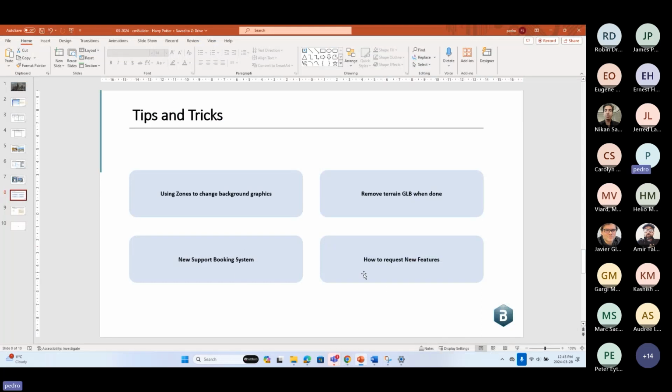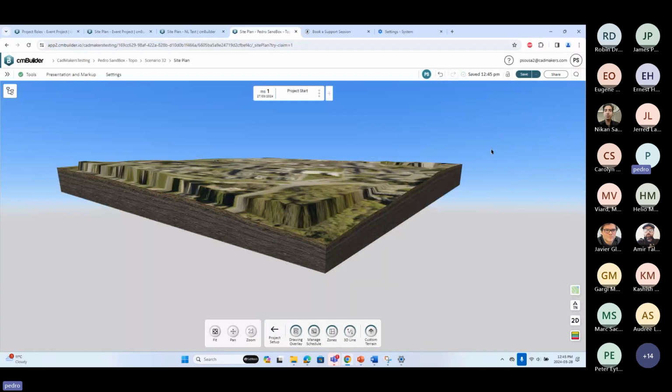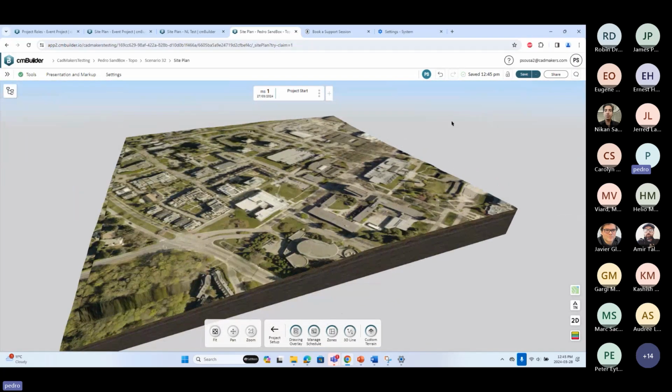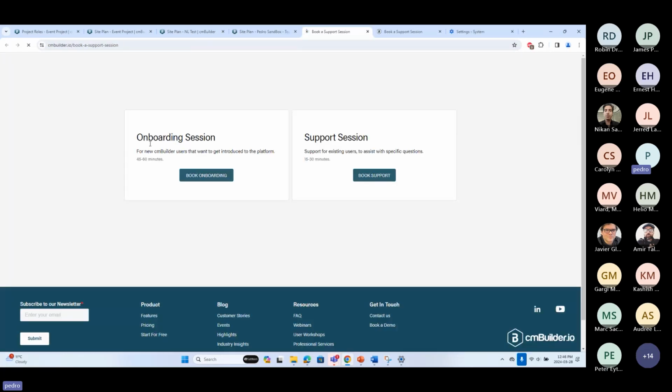The two other things that I want to talk about in the tips and tricks are just a reminder of a couple things from our support team, right? We have a new booking system now. If you go into the question mark and click on book a support session, this will open this new page where you can choose which type of support session you want.